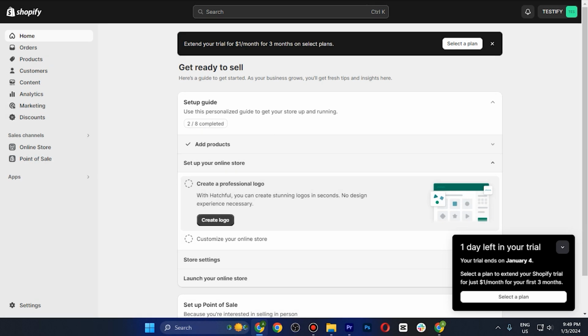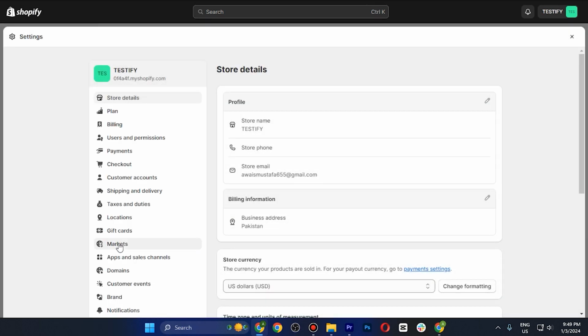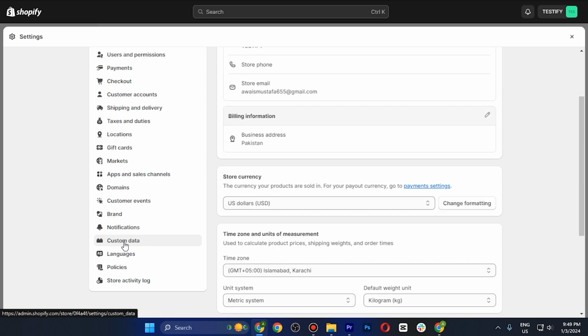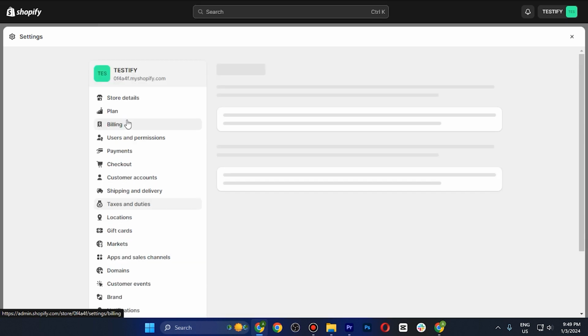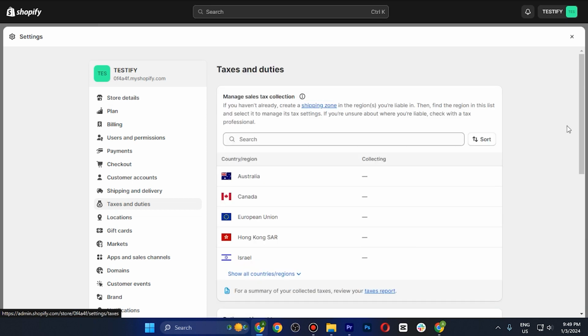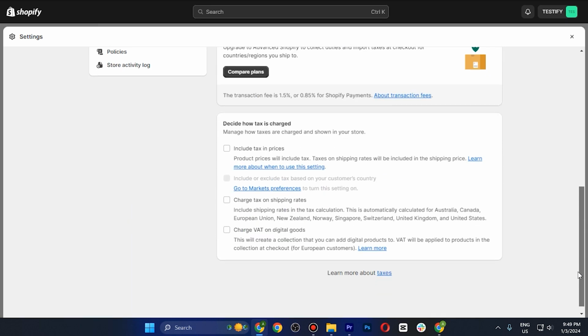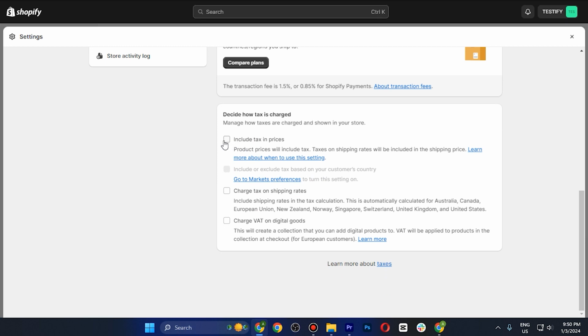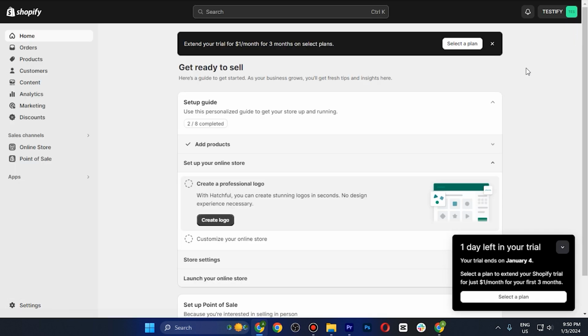So the first step, open up your settings and then tap on the taxes. Scroll down until you see the taxes and duties. From there, you just need to again scroll down until you see include tax price. If it is turned on, you just need to uncheck this and then save these settings.